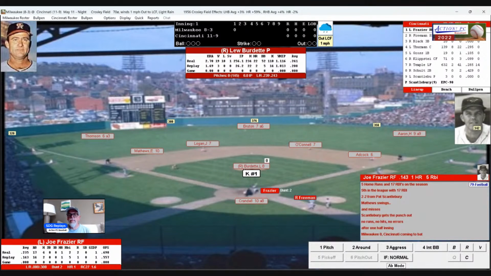Scoreless here with Lou Burdette on the mound for the Milwaukee Braves. And, you know, I have had everything backwards. That was the Braves batting. Burdette is pitching for the Braves.